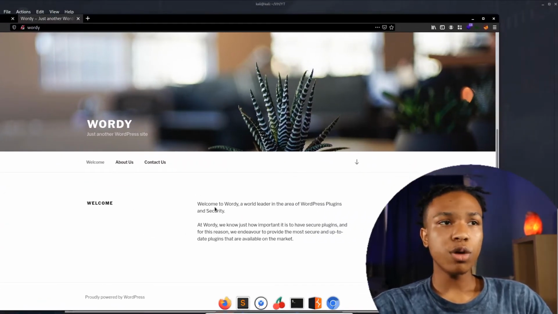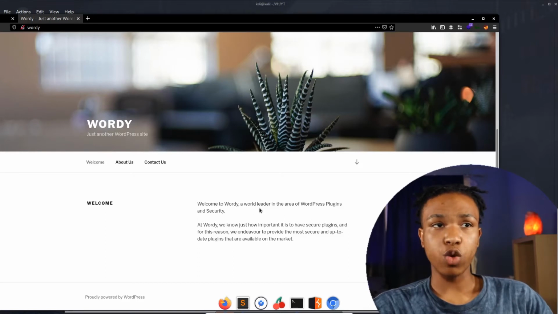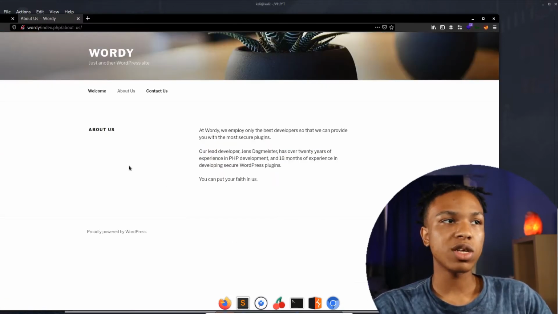So it says, welcome to Wordy, a world leader in the area of WordPress plugins and security. At Wordy, we just know how important it is to secure plugins, and for this reason, we endeavor to provide the most secure and up-to-date plugins that are available on the market. So they're really talking about their plugins a lot. That's probably going to be something we're going to exploit just because they talk about it and brag about it so much.